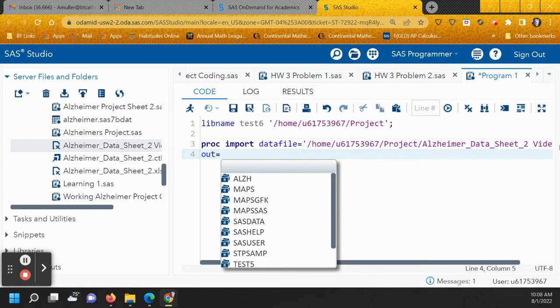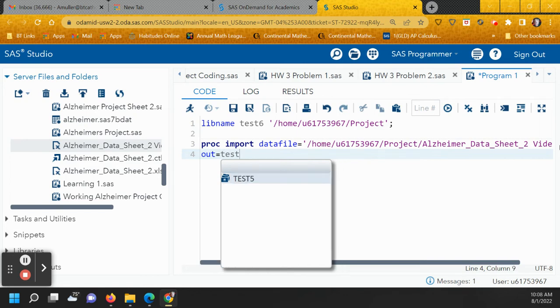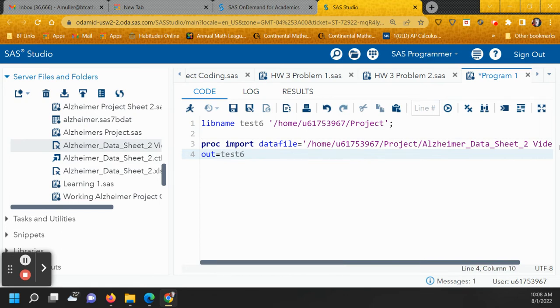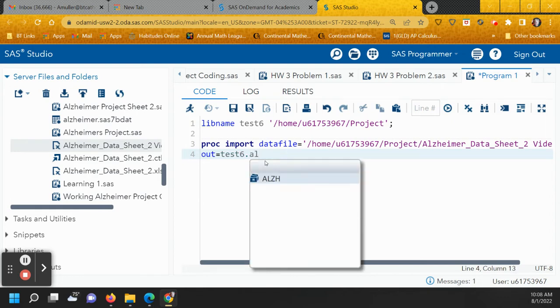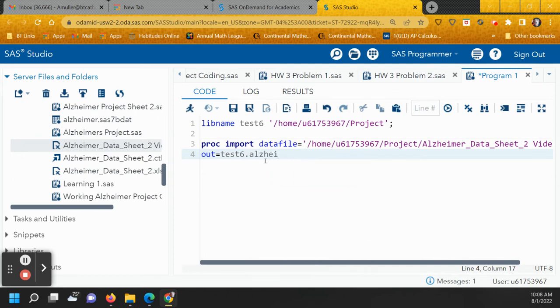So where do we want to put that? Well, we want to put it in test6, which is the library name that I have up here, dot, and I've been putting Alzheimer's, if I spell it right, dot Alzheimer, because that's my project that I'm working on. Still no semicolon because we're going to give the proc import some more information.